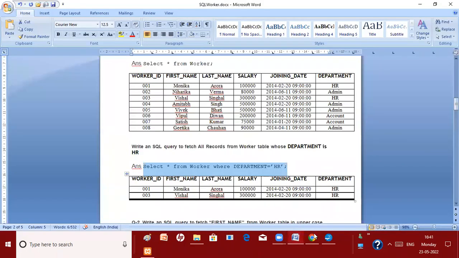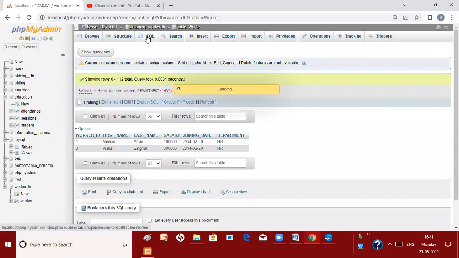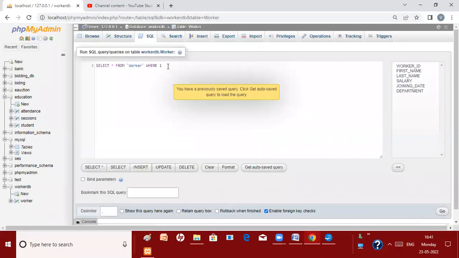Now for this next query, suppose you want to display the complete record where department is HR and salary is more than 3 lakhs. Okay, so how can you specify it? There are two conditions. One is department is HR. And the second condition is salary is greater than 3 lakhs. So I have two conditions.